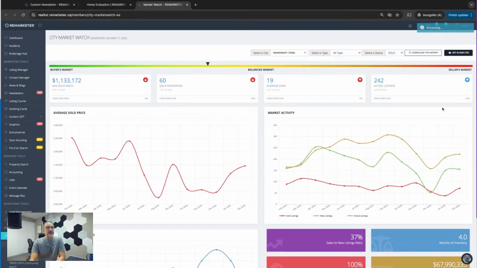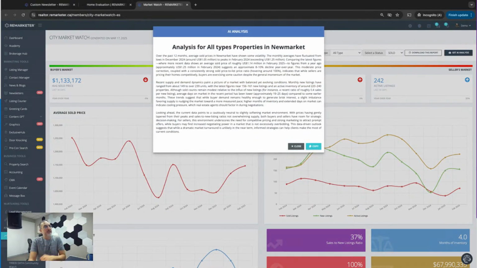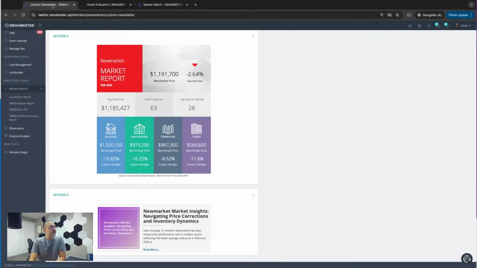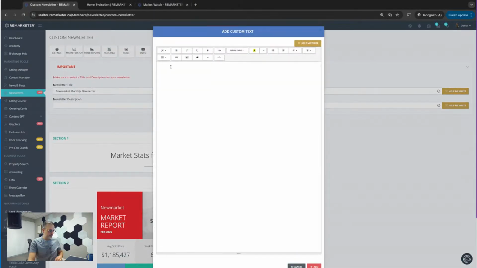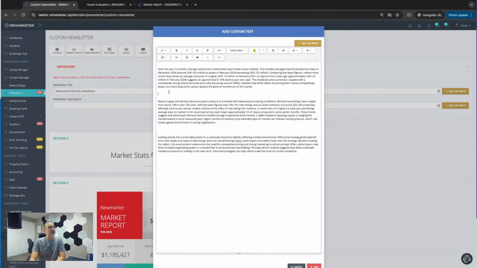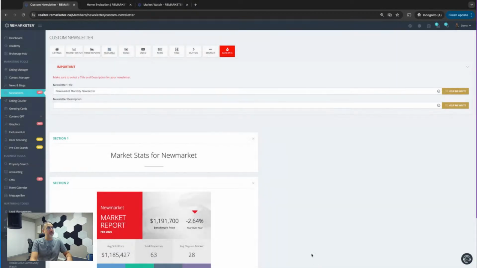You just click there, and the system is going to analyze this whole set of data for you. Boom. There you have it. So you have the analysis available. You could just copy that. Go back here. This time we need a text area, and we're going to paste it right here. Just like that. Add it in.